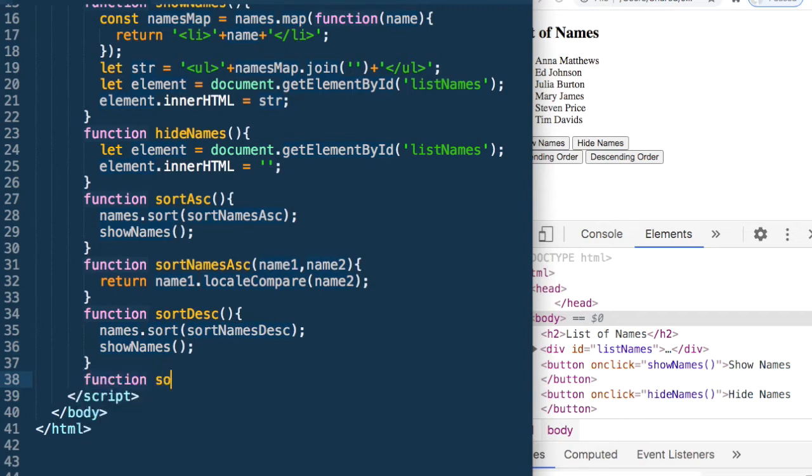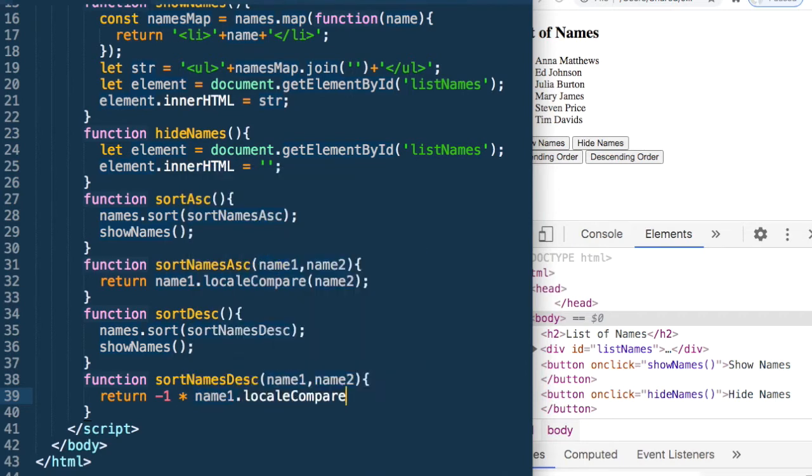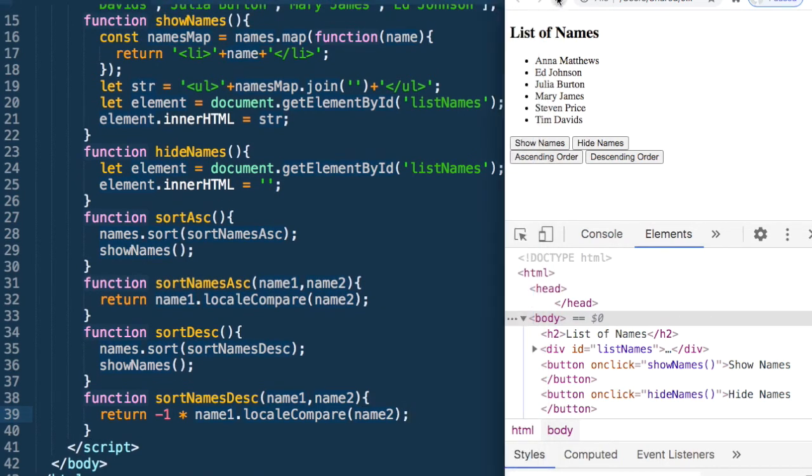So function sort names descending. It will take two names as parameters, and this is descending. So what should we do? We should do return -1 times name1 dot localeCompare name2, because we want it in descending order. Now let's go ahead and test it. So this was my original show names. This is ascending. We can see this is right. If I click on descending, I get Tim, S, M, J, E, A. If I keep on clicking on ascending and descending, it shows me the right one. And hide names is also working perfectly fine.